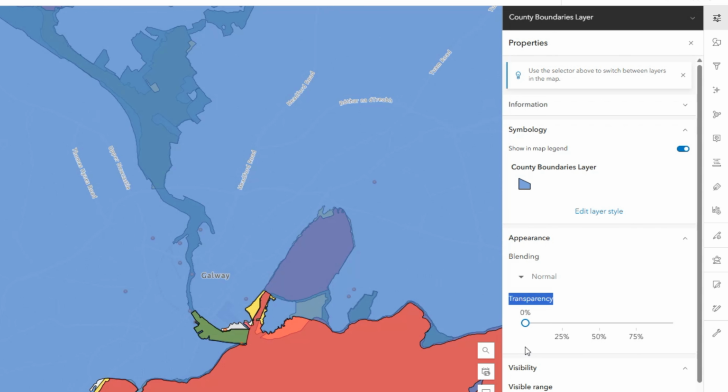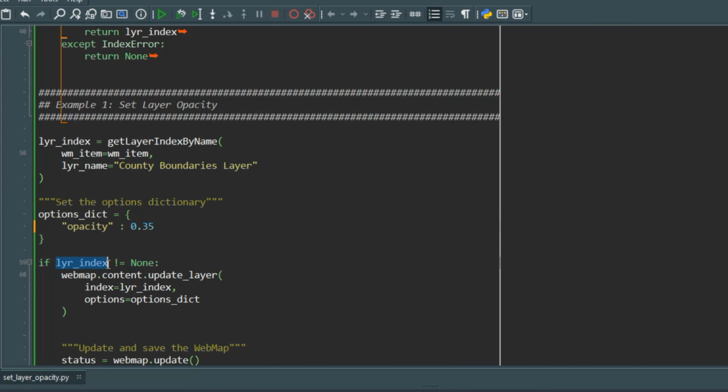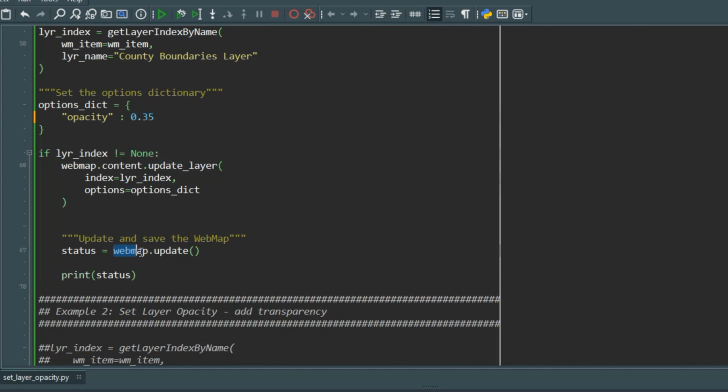So let's head back over to PyScripter. If we have a layer index, we're going to call our map object and access the map content object and use the update layer method, where we supply in our layer index as the index and our options dict as the options parameter. Because we are using a method to update our map object, we need to call the map object update method to commit the change. So let's run the script.